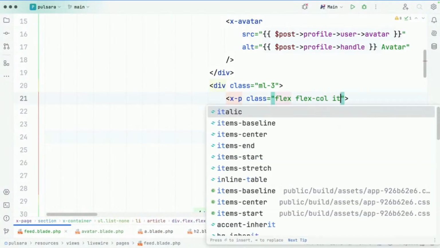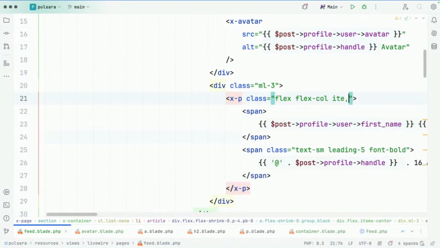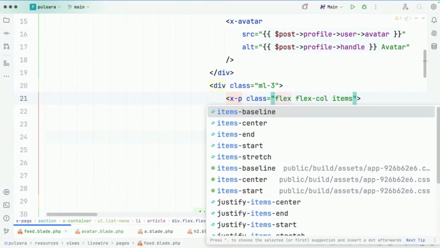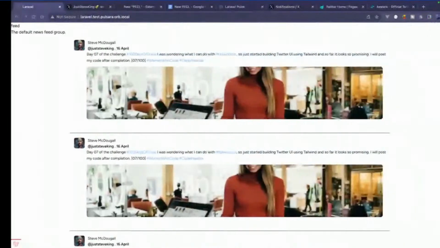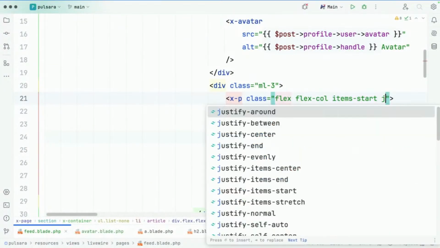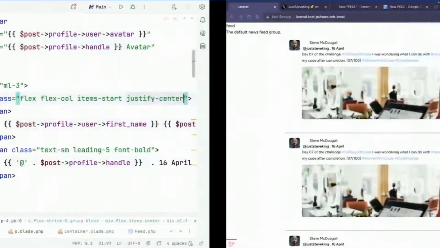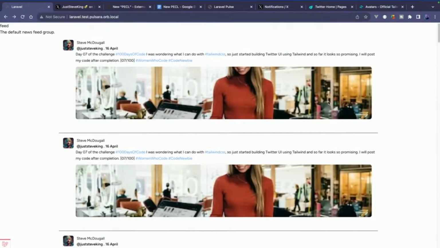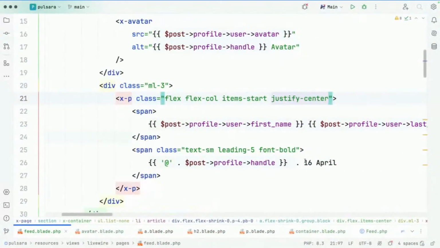Flex col, items center. Nope. Start. Justify center. Nice. Then this 18th of April.